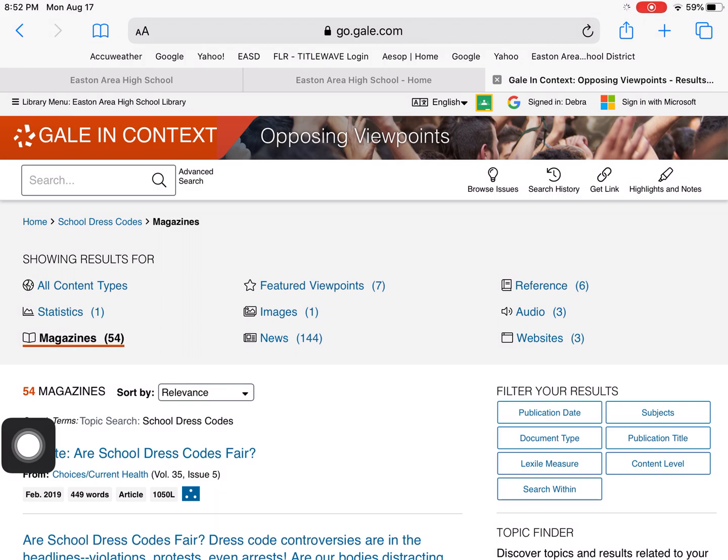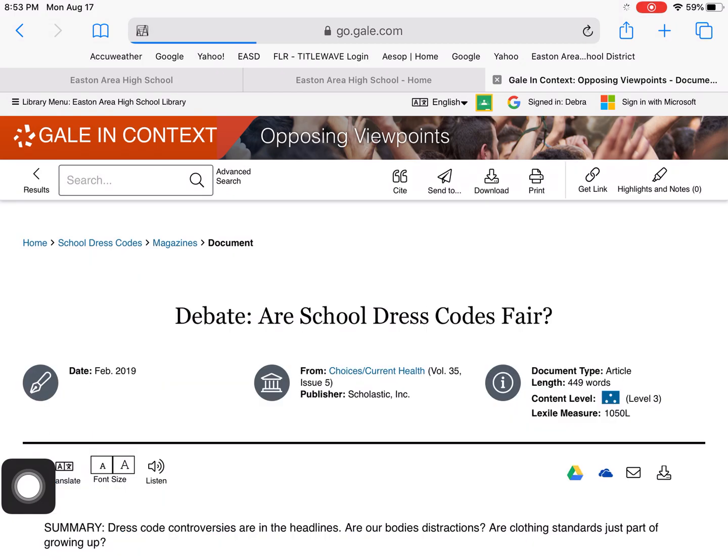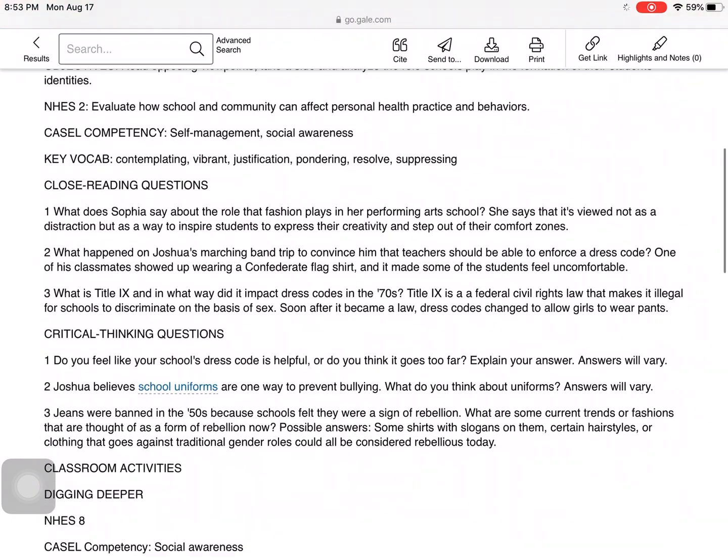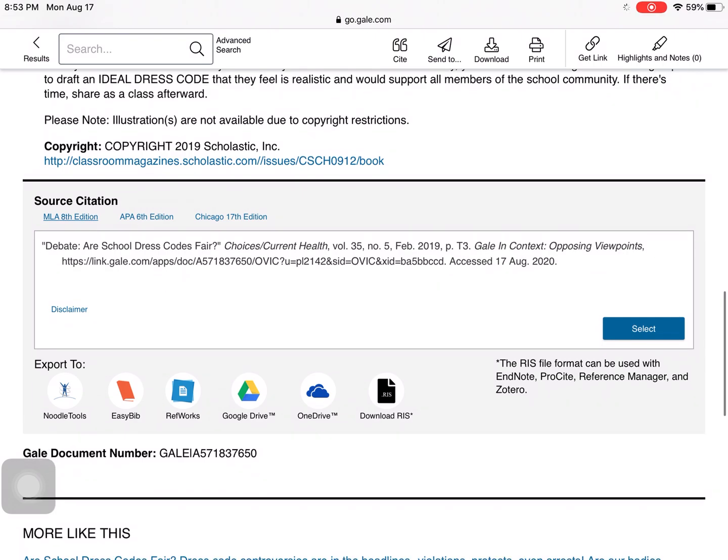Okay, so once you find a couple articles that you're really interested in, let me just click on this top one, "Are school dress codes fair?" A couple things of note, you'll see here's your article. Down at the bottom here is your source citation. That's where you're going to list all your resources. So if you end up using this article in your paper, you would have to list this on your works cited page, okay? And it's all done for you.